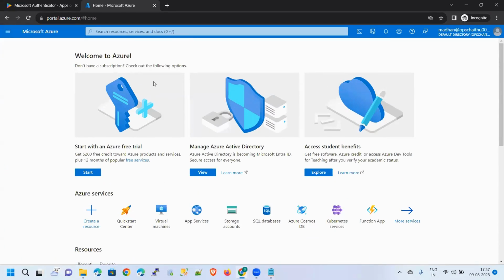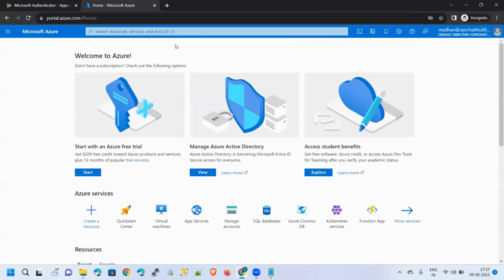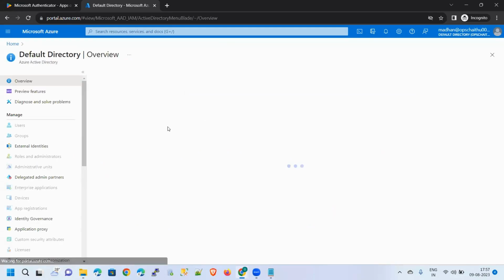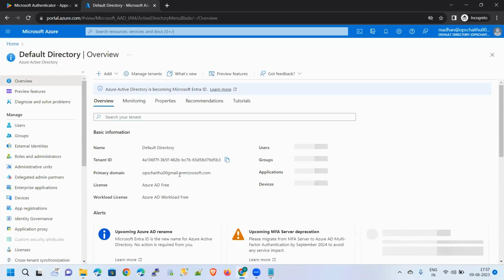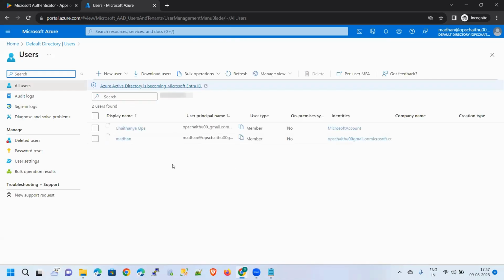We just gave this user access to the portal. Now, if we want to see the Azure Active Directory, you can click on this. You can see here, you are able to see it by default like this. If you click on users, you are able to see the users and all the things.